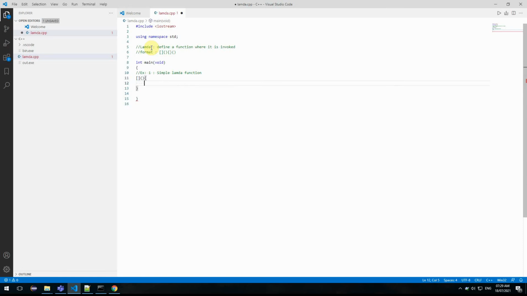For the first example, I'm going to use only the function body, and the remaining things are empty here. Let me print something like hello world, let me call it "from lambda C++ function". I end the line here and finish it here. So this is my lambda function already. To use it, let me assign this function to a function called func, and then I call this function.